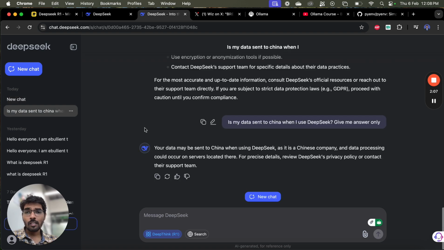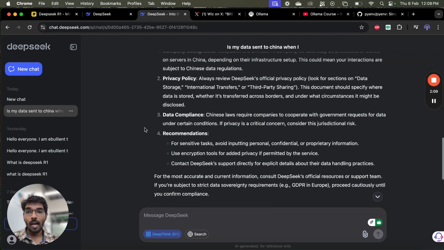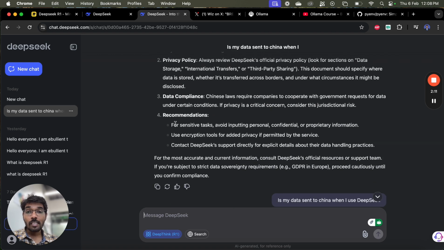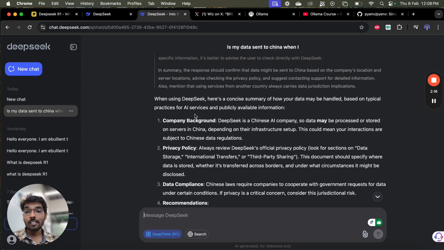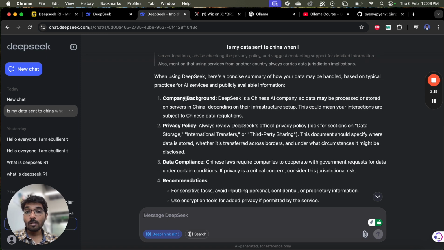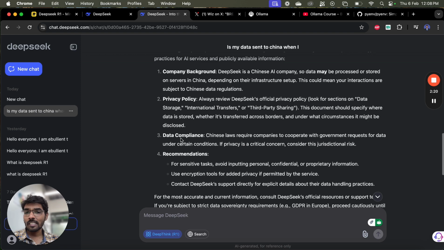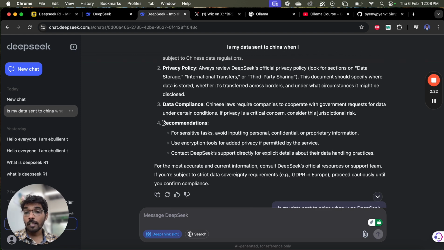So I will just read the previous response which I got. It is giving us all the policy. Instead of giving the answer in yes or no, it gives the company background, privacy policy, data compliance, and also a recommendation: for sensitive tasks, avoid inputting personal, confidential and proprietary information. So we can easily say that it is not that safe.